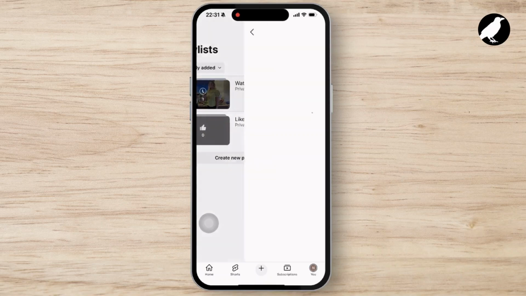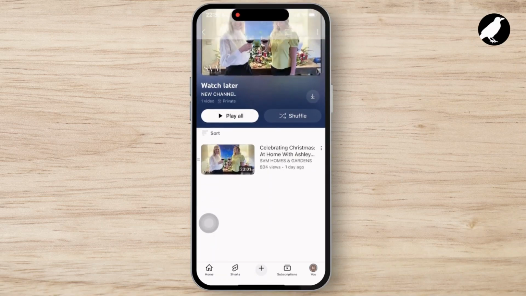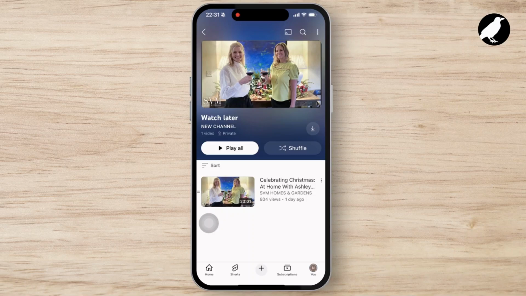Now here you will get to see the list of videos you have kept in watch later, and you can browse through it and tap on one to watch.